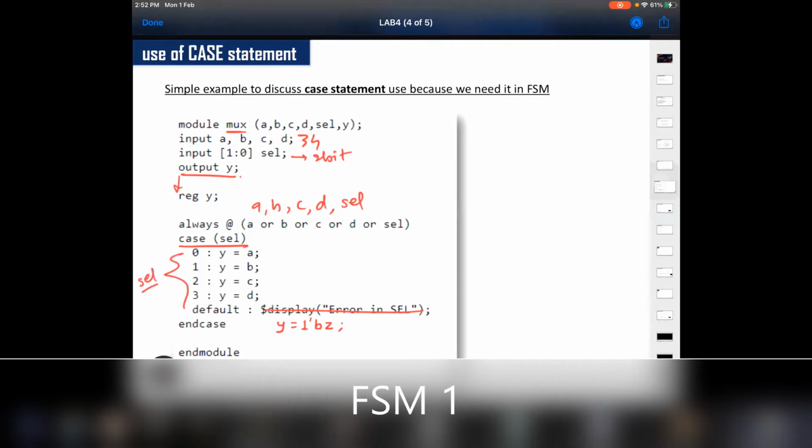These values are for the select lines: 0, 1, 2, 3, whatever select will be there. At that time you are assigning your output as A, B, C, D depending on the values of select. So we will be needing this in designing our FSM. We are using the case statement, that's why I've taken this example, right? It's just like the C programming case statement, nothing different.